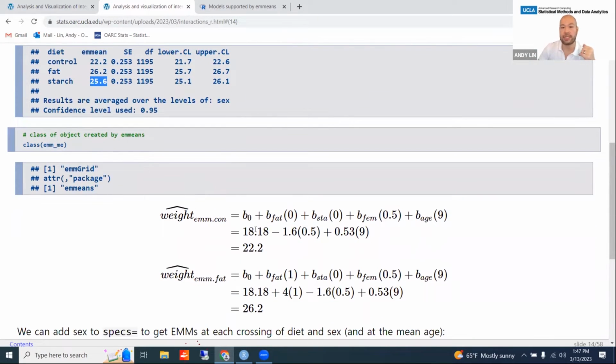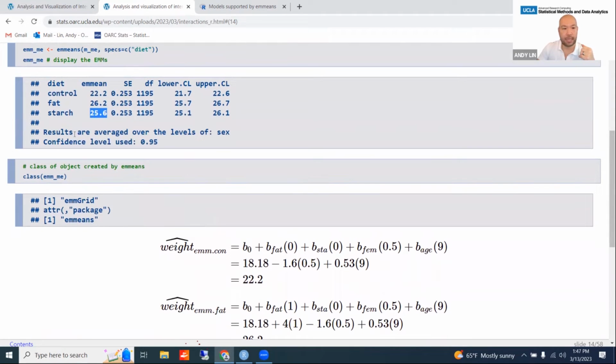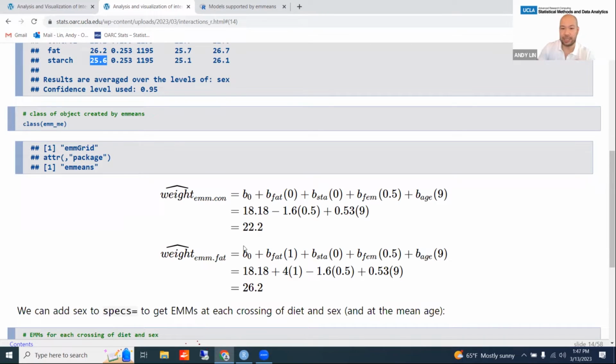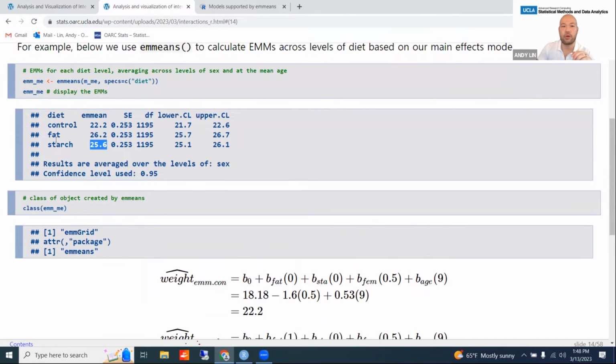So if you want to know how it's calculated, for example, for the EMM for the control group, it's taking the intercept. Each of the regression coefficients gets a 0 for the diet groups. It's going to average over the females and males by putting a 0.5 here, and then it's going to estimate it at the average age, which is 9 weeks. So putting this all together, you get 22.2. It's not actually that important that you understand these calculations right now, because most of you are not interested so much in these EM means themselves. You're going to be more interested in differences between these EM means, which we're going to get to very shortly.